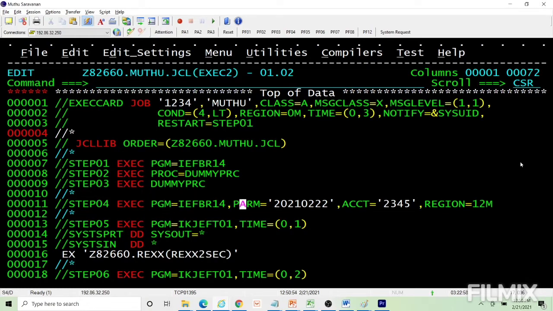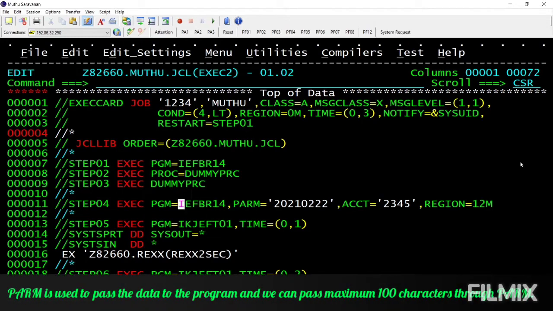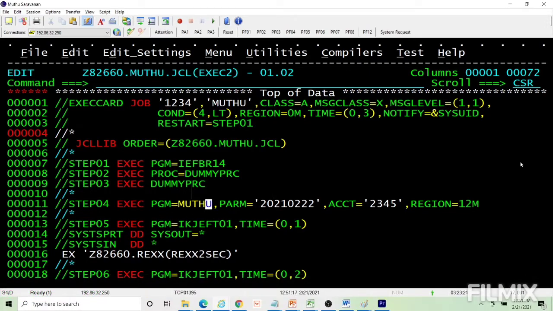Now, what are the other parameters? PARM. PARM is a parameter to EXEC. It is passing data to the program. So assuming this program is a COBOL program, the PARM is received in the linkage section of the program. Okay, a maximum of 100 characters you can pass.